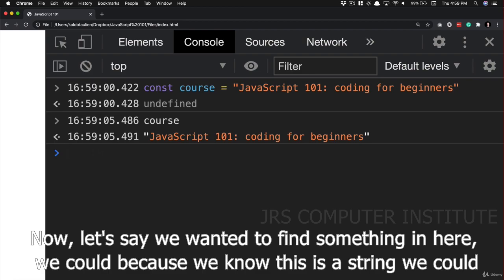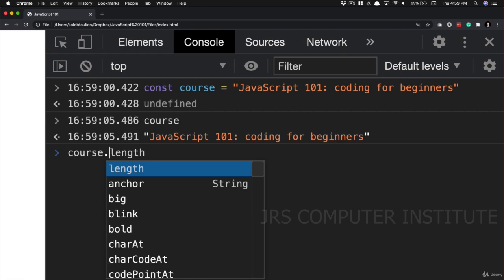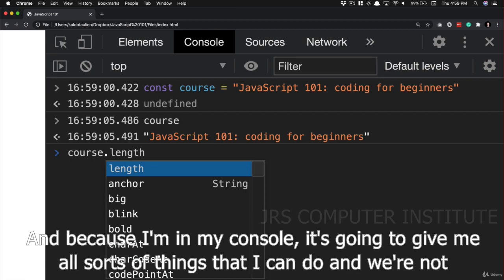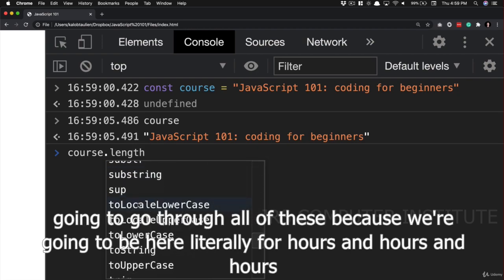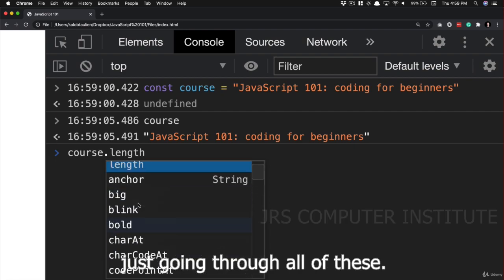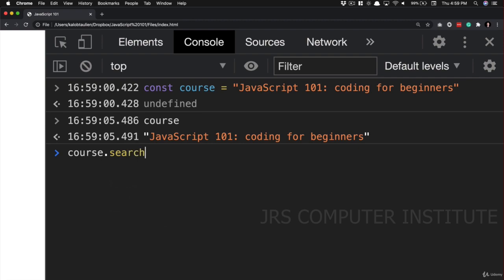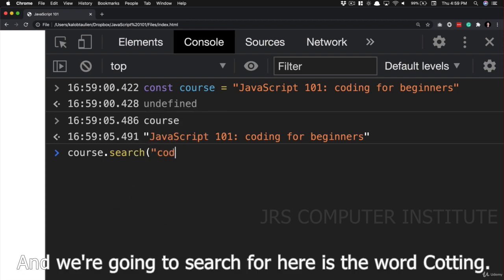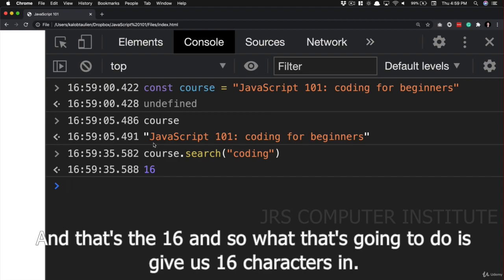Now, let's say we wanted to find something in here. Because we know this is a string, we could do dot. And because I'm in my console, it's going to give me all sorts of things that I can do. And we're not going to go through all of these because we're going to be here literally for hours and hours and hours. But we'll go through some of the popular ones here. So we could do search. And what we're going to search for here is the word coding. And that says 16. And so what that's going to do is give us 16 characters in.